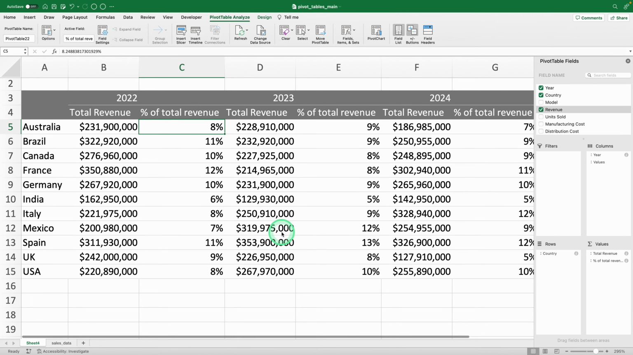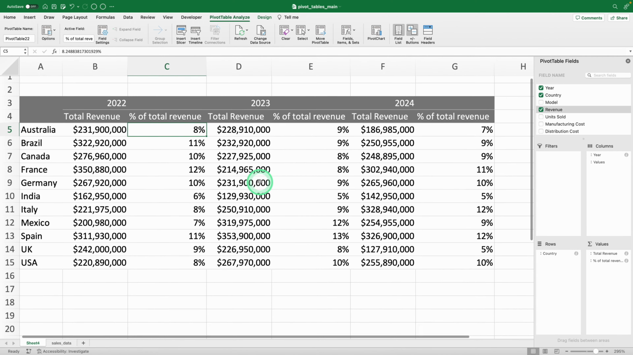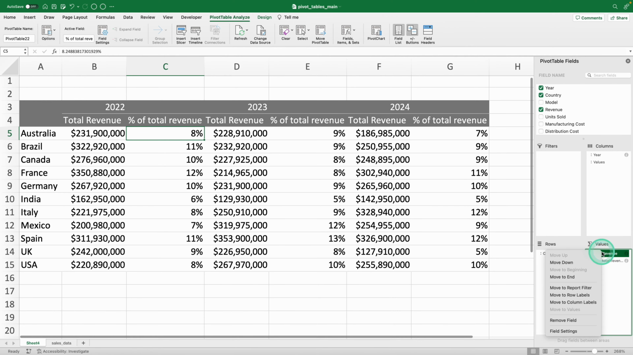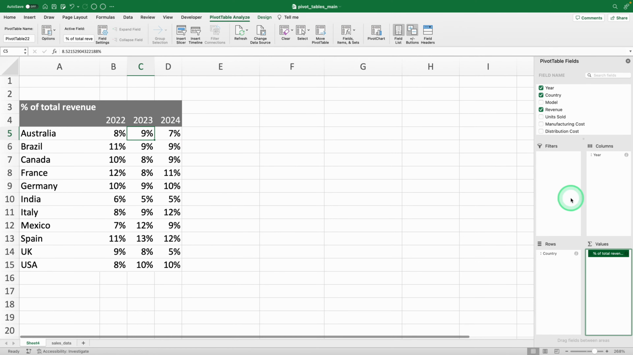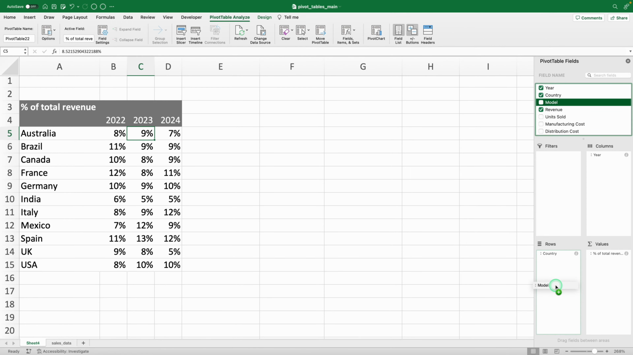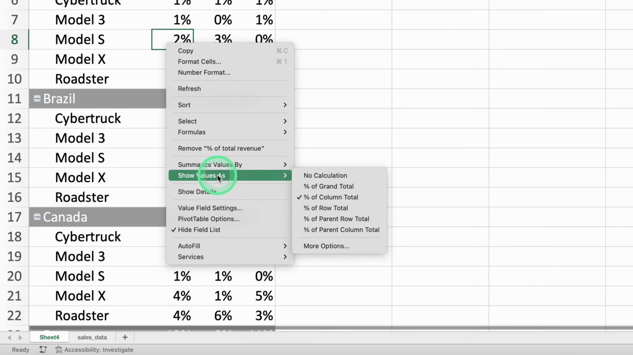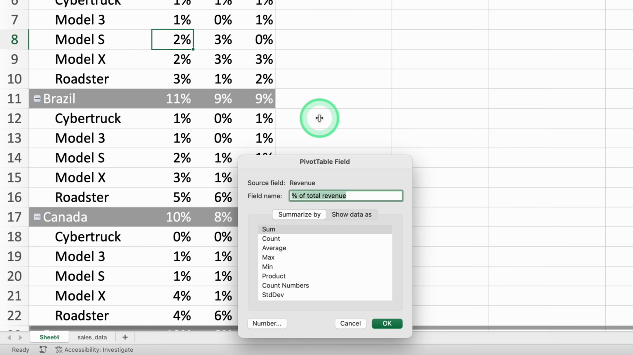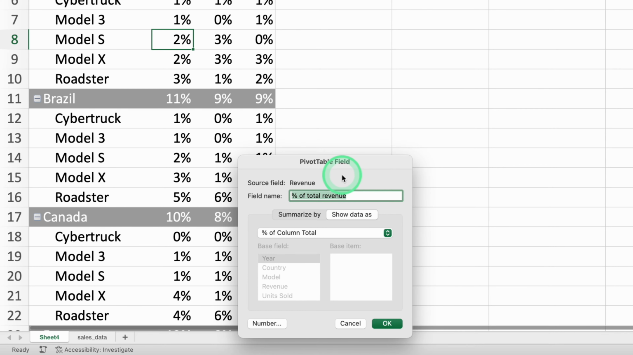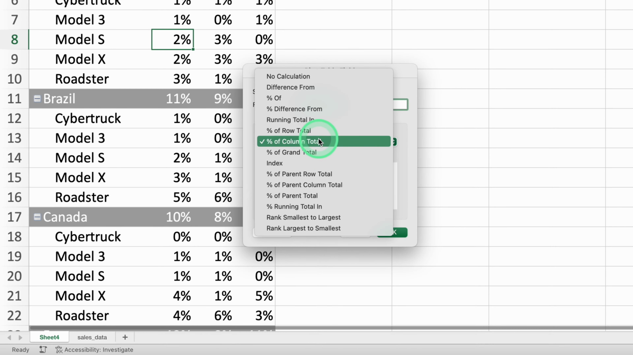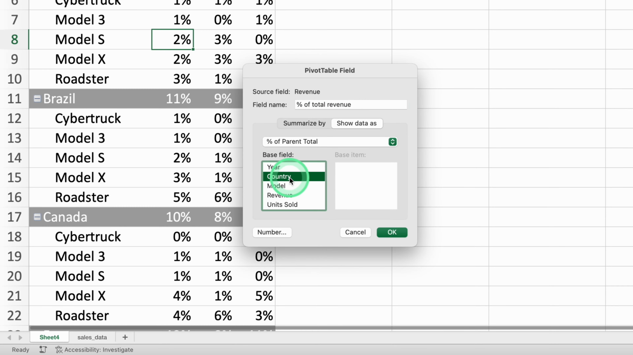Step 3. To see the percentage of revenue each model represented from each country, remove the initial revenue field to keep only the percentages and add the model type to the rows. Step 4. Right-click any cell, Show Values As, and choose More Options. Select Show Data As and opt for Percentage of Parent Total. Tell Excel to base it on the country field.